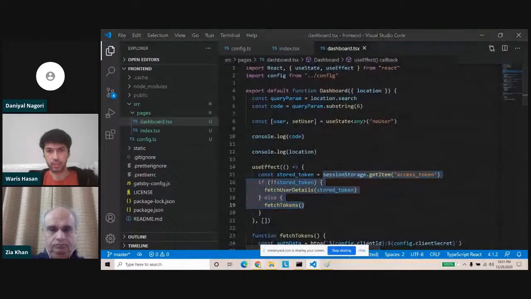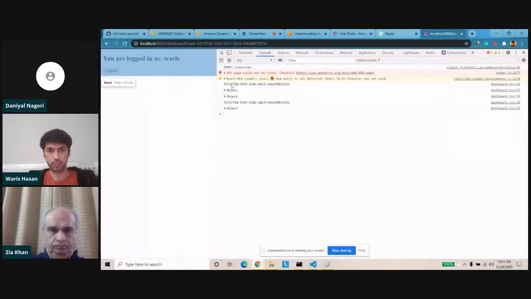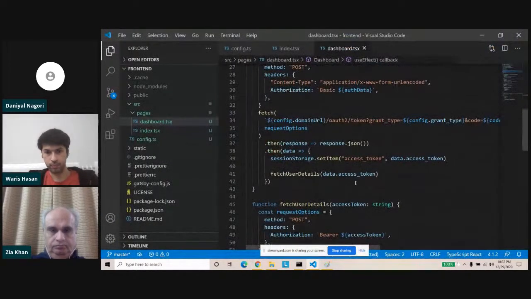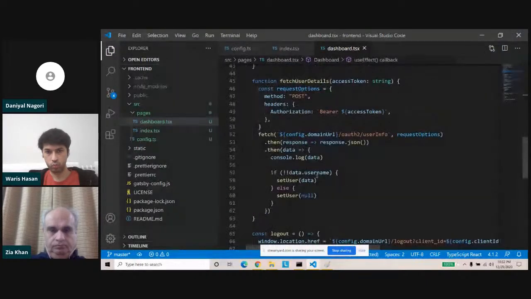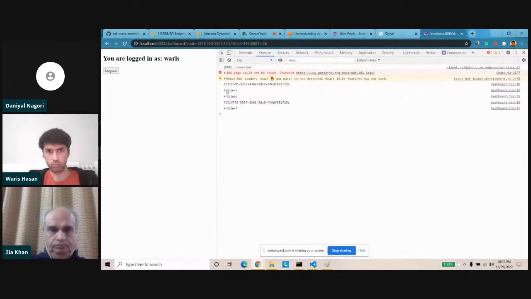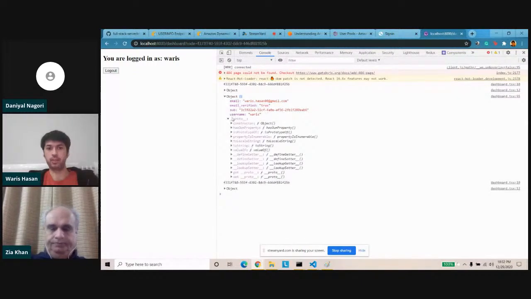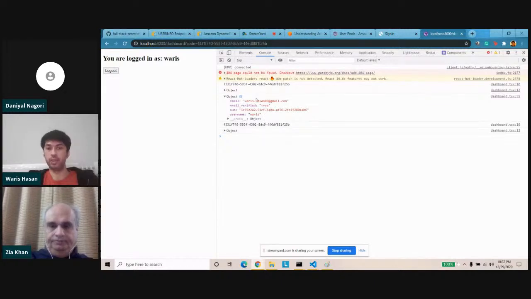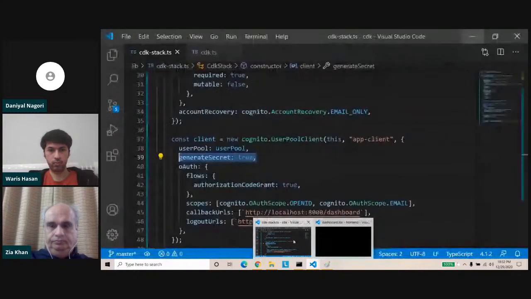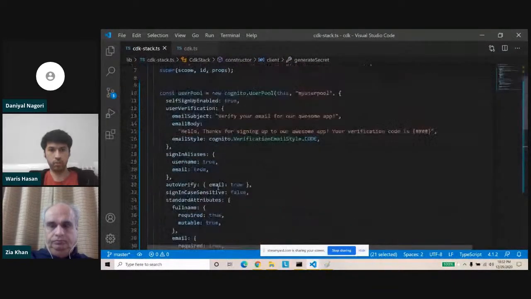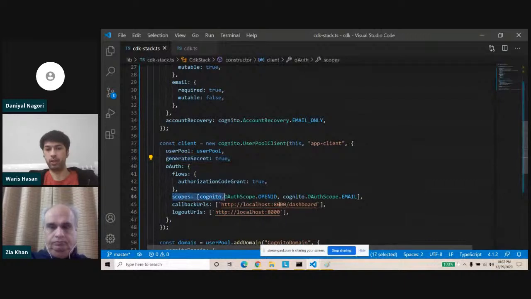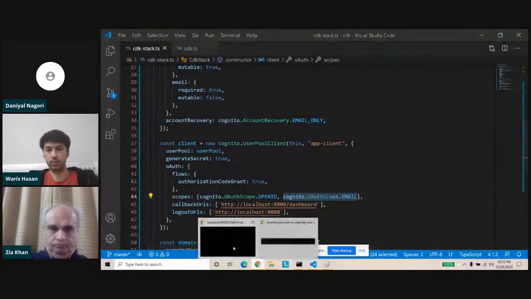If I can go to the console log, let me also console log the entire data. Yeah, here it is. You can see our sub. We only gave this client access to fetch our email, because if you remember, in the scopes, we said we want our profile, and we also want this client to have access to our email. So it has got our email.